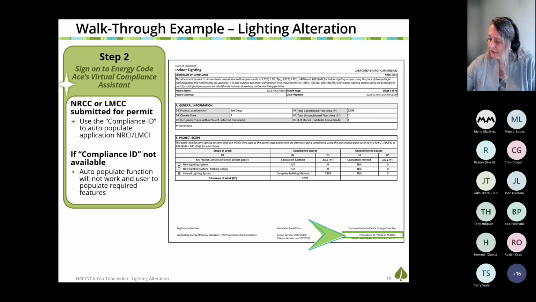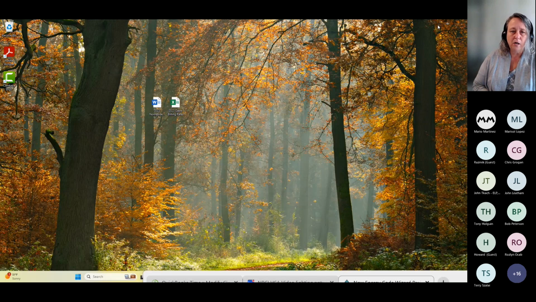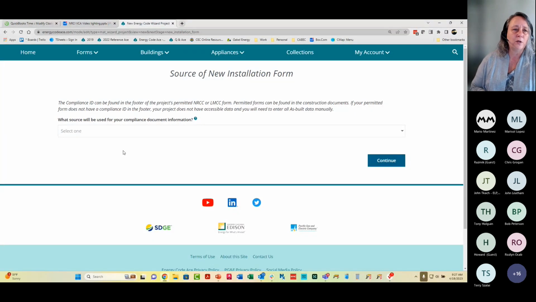And you notice that there's dashes. The dashes are important, and I'm writing down this number right now because I don't have it memorized. We will need to include the dashes. So we're going to go back to our virtual compliance assistant. And here we are ready to start things off.